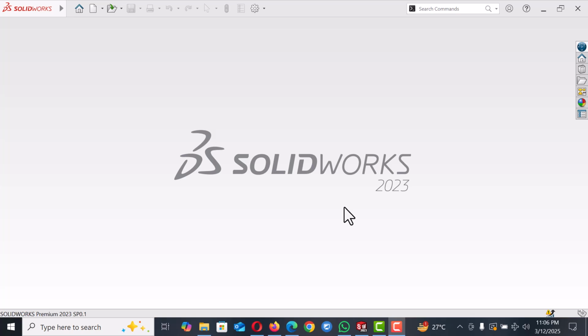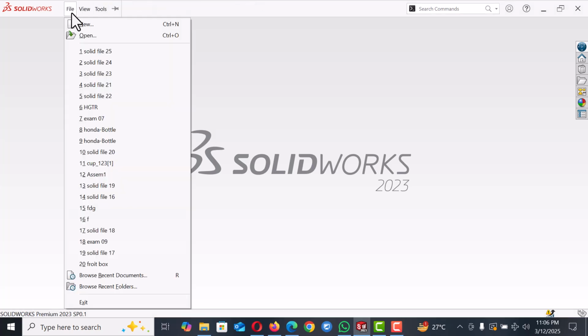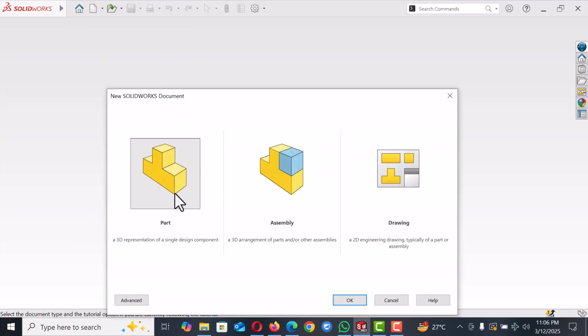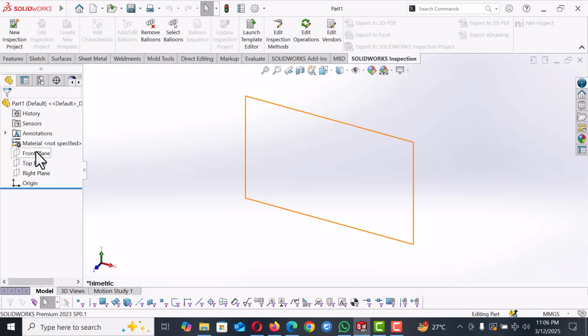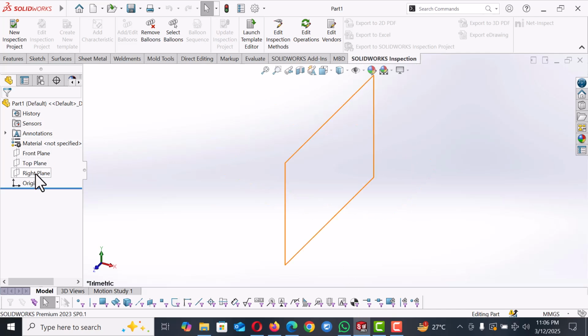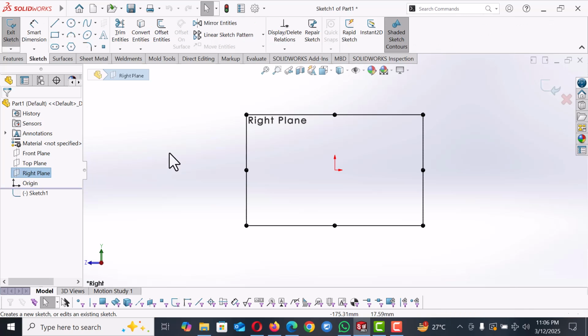Today I am going to show how to make mechanical parts in SolidWorks. We'll learn it. First of all, open the SolidWorks software, then go to File, select New, select Part and select OK. Now go to the right plane and sketch.